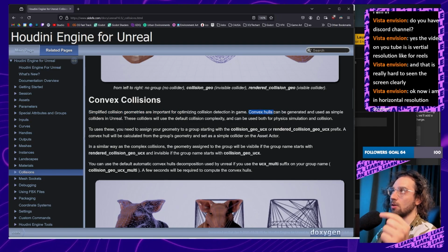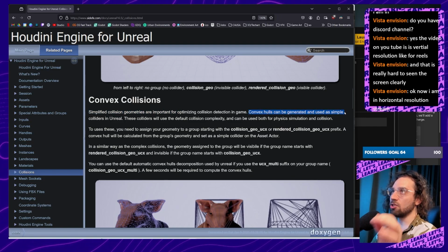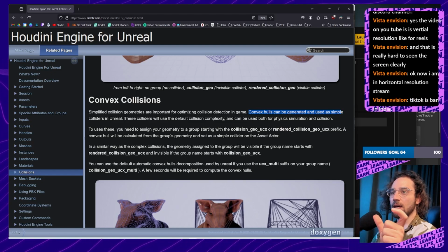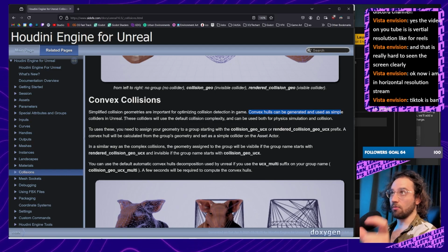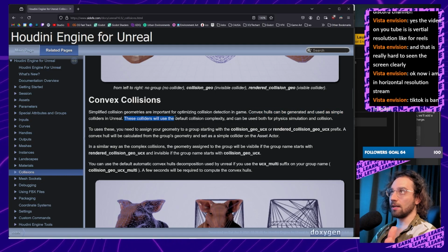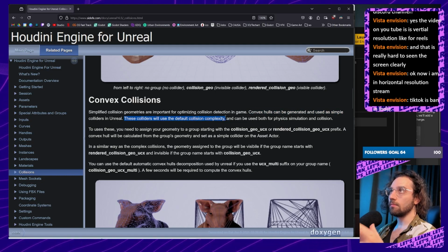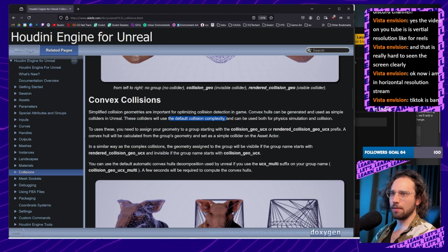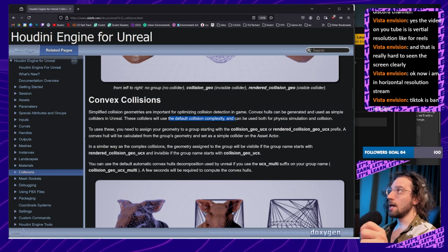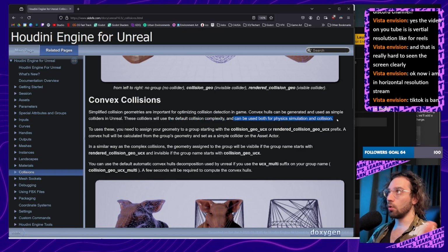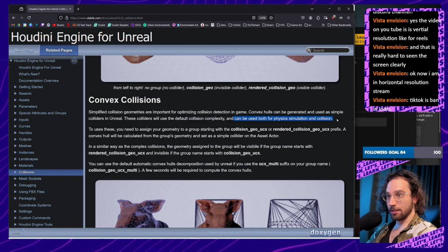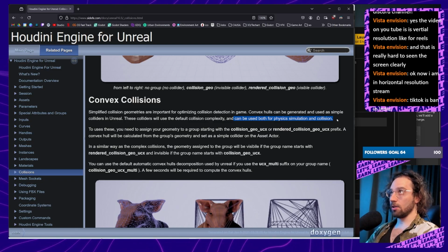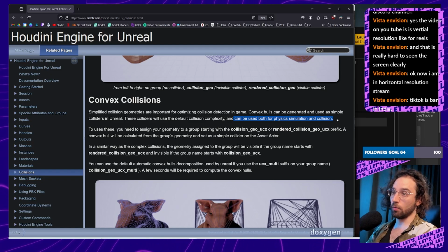Convex hulls can be generated by the engine itself, but unfortunately the default value will be determined by Unreal itself. These colliders will use the default collision complexity, which means it has a default value. Maybe you could change that, I'm not sure, but don't take my word on it. They can be used for physics simulation and collision. The only downside is it has a default collision complexity and you can't change it. We'll read more and let you all know.